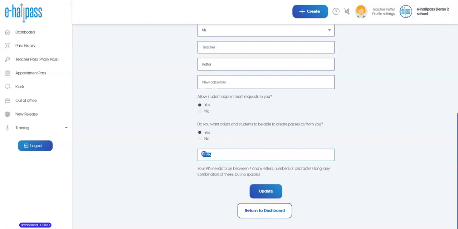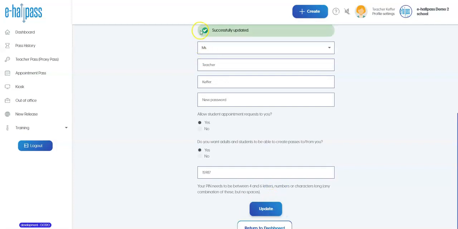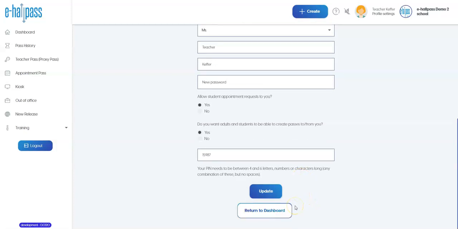The next field is where you're going to set up your personal identification number or PIN. This PIN is used on the student device to approve passes. Simply enter a PIN between 4 and 6 letters, numbers, characters, and then click Update. You should then receive a successfully updated message. If you've chosen a PIN that someone else is already using, the system will prompt you and ask you to choose something else. For teachers, this completes updating your profile settings.